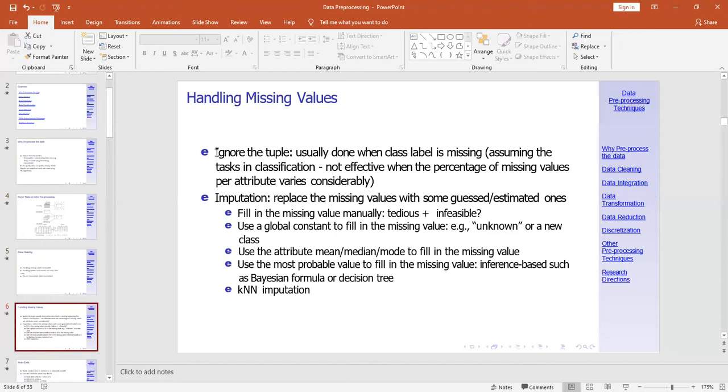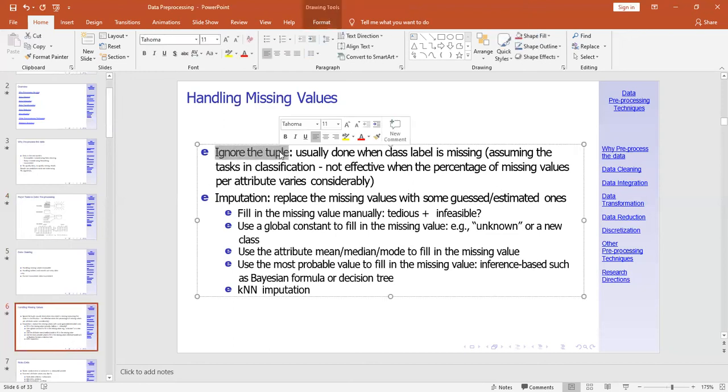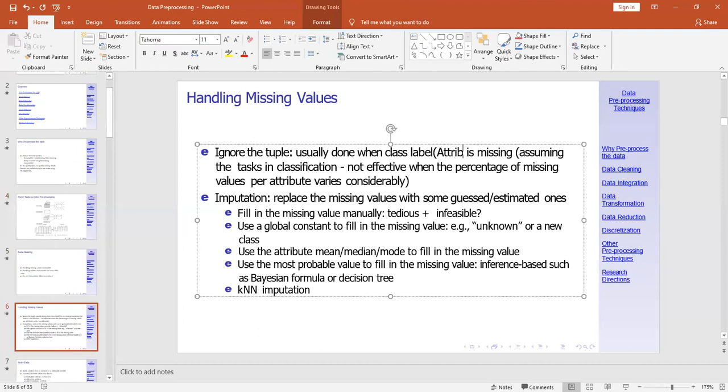The first one is to ignore that tuple. If it is missing, leave that. This is usually done when the class label is missing. Keep in mind that the class label is nothing but the attribute name, like USN, name, semester, branch. So if the class label is missing, then ignore that particular tuple.